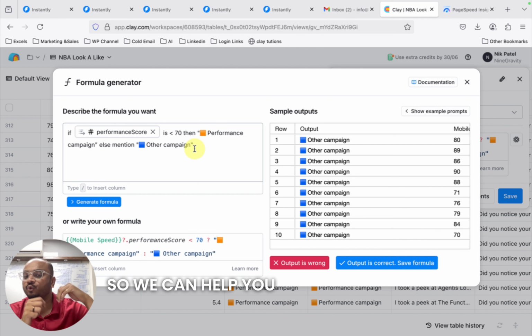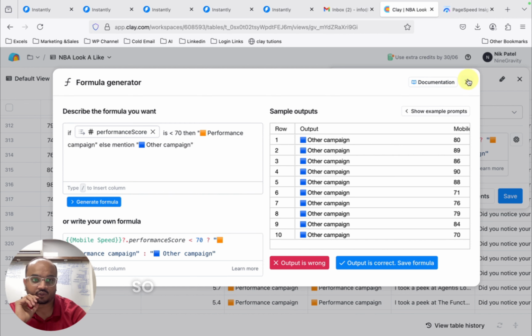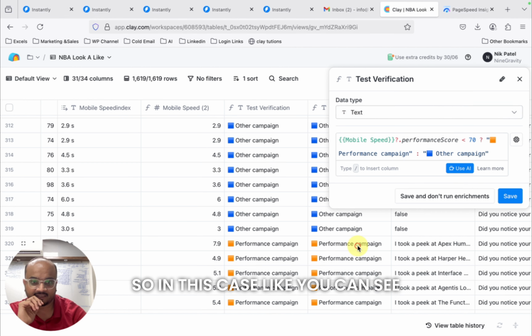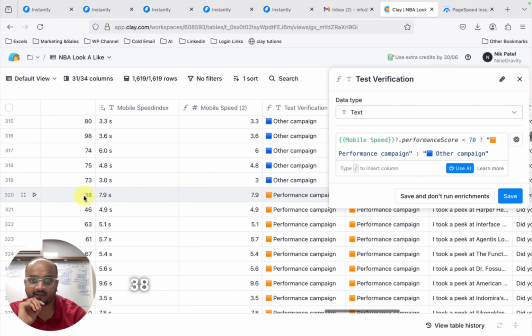So we can help you to improve that. On that note, I just want to reach out to that customer. In this case, you can see the performance campaign here. Let's see, it has a 38 score and 7.9 loading speed. So this qualifies under my criteria.